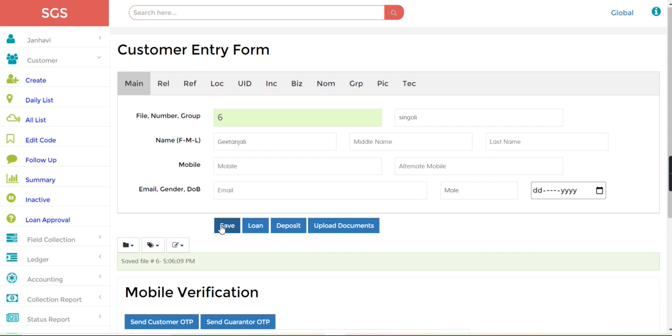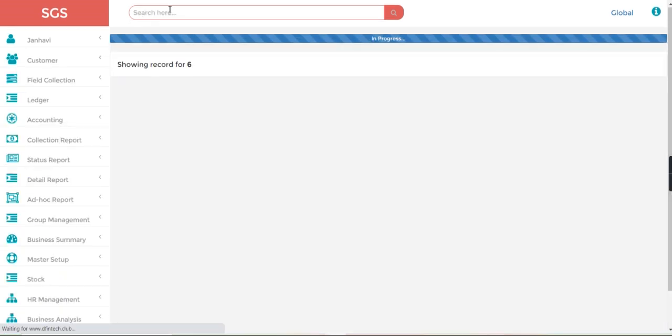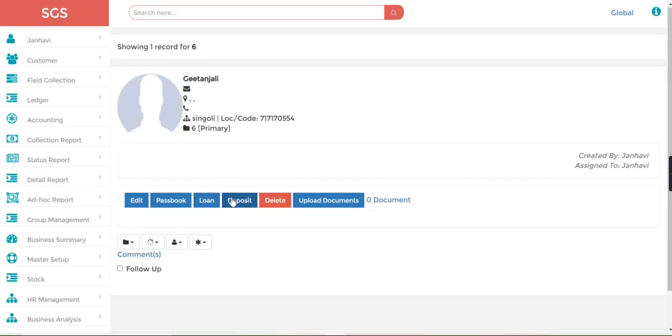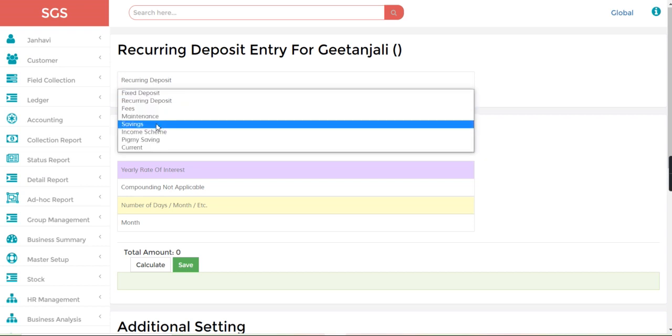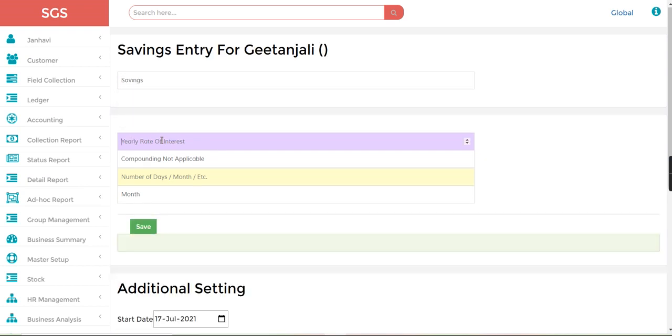I will just save here. So here file number 6 we have created. Let's search file number 6. Here I will go to the deposit and let's create one saving deposit of this member. 4% yearly rate of interest, and the tenure I don't want to mention, so I will just save this.